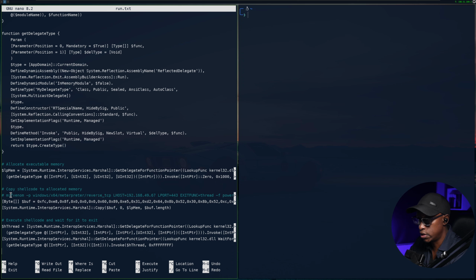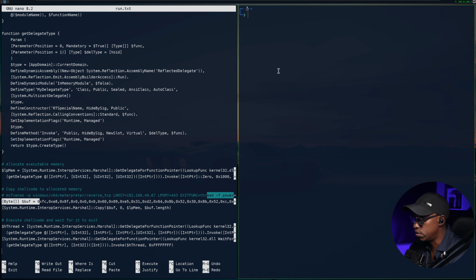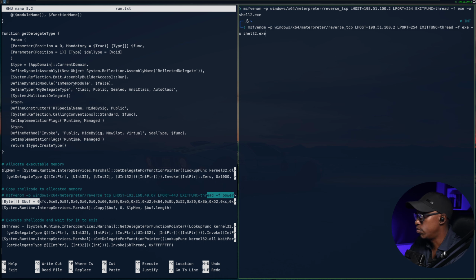And we're creating the shell code using MSFVenom. And we'll put it here. And it's going to be for a Meterpreter shell. So we'll create it with MSFVenom. Do this. It's going to be a PowerShell. So I'll just scroll down to one that's got a PowerShell. Yeah, so that's the one.